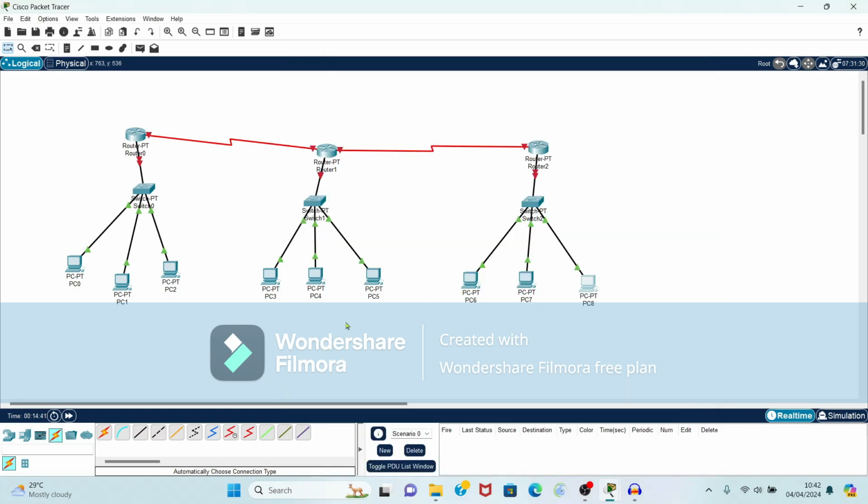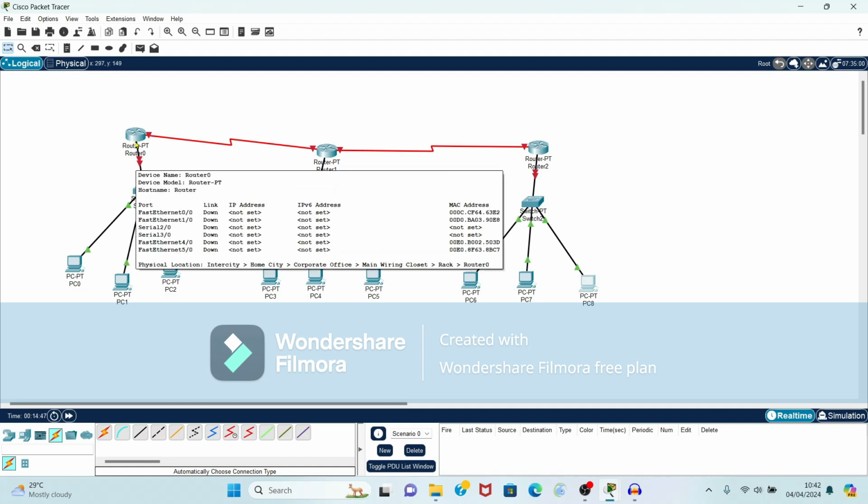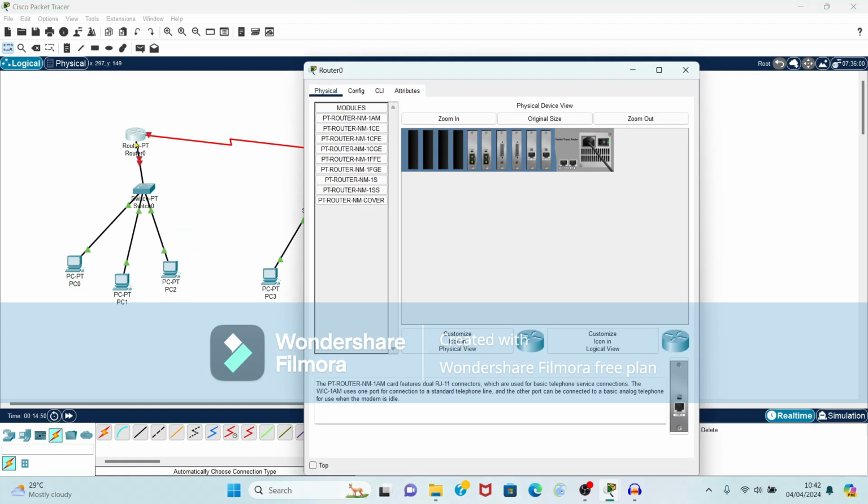Now we are going to do the settings for the router. Now see, this is my first router. So just select the first router. It is connected with the switch as well as another router. So first select Config.